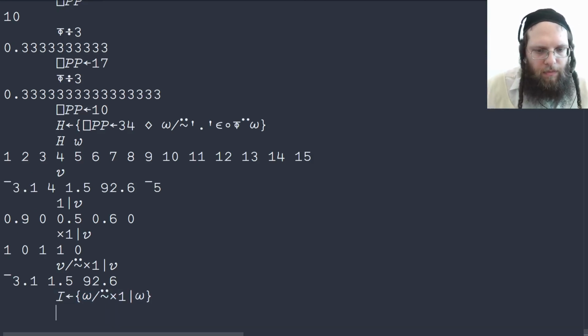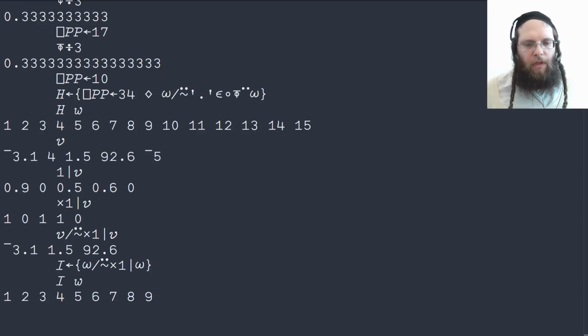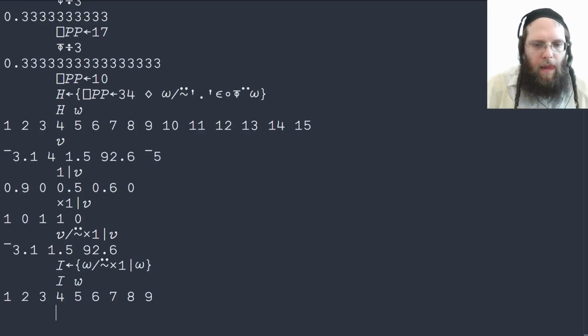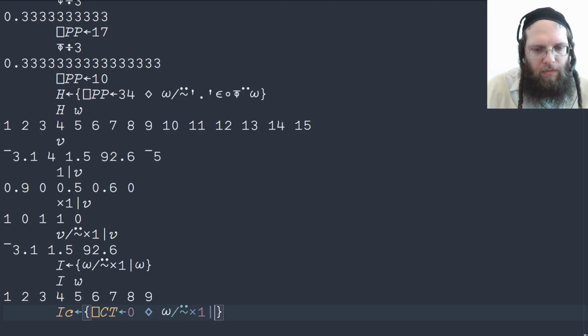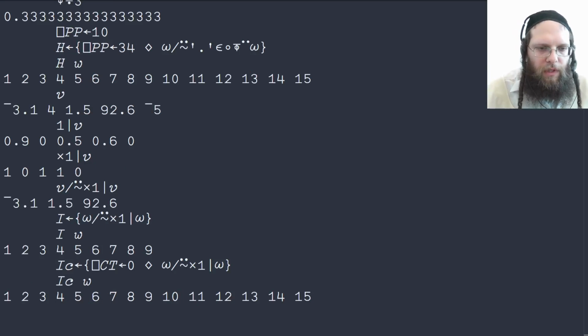There we go. And now we can try it on these values. So here we can see we hit this problem again with near integers. And we could solve this by changing the comparison tolerance locally. So let's do IC with comparison tolerance. So we can set that to 0, and then we have the same formula as before. IC on W, and now it works for all these values.